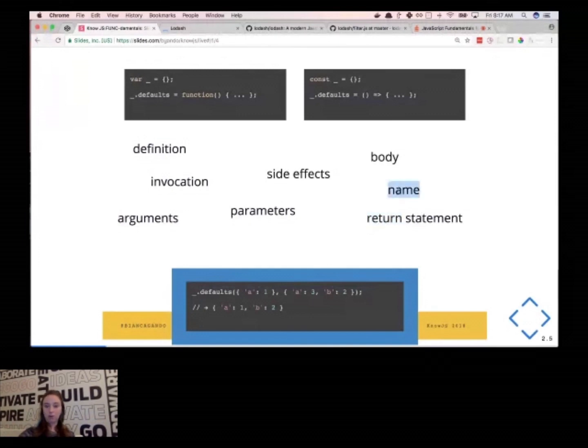And then we have function names. In this case, we're just assigning anonymous functions, they're not named, to a property on an object. But you can also name your function. You can say function name right in here, and that'd be naming your function. You cannot name arrow functions.